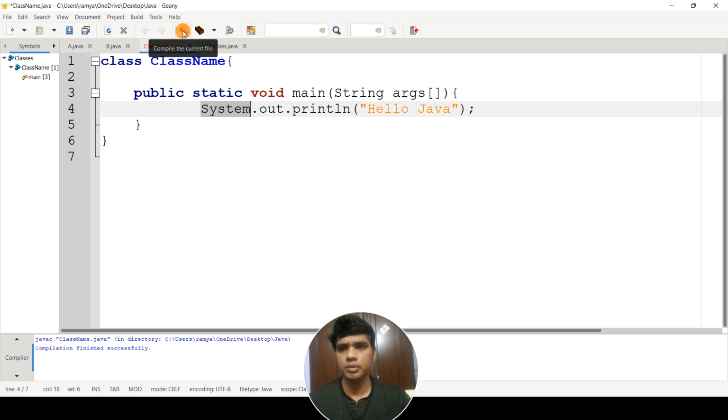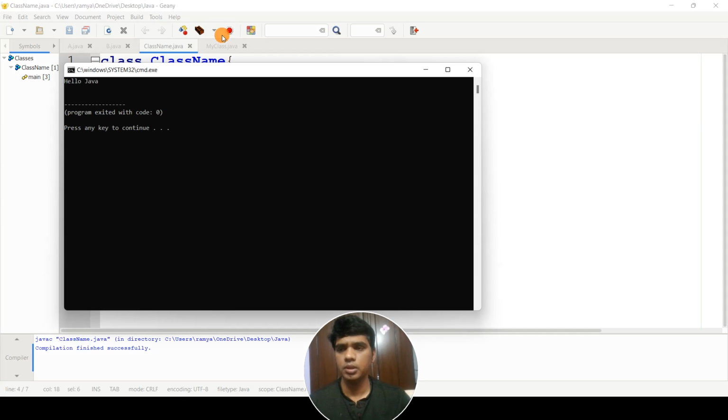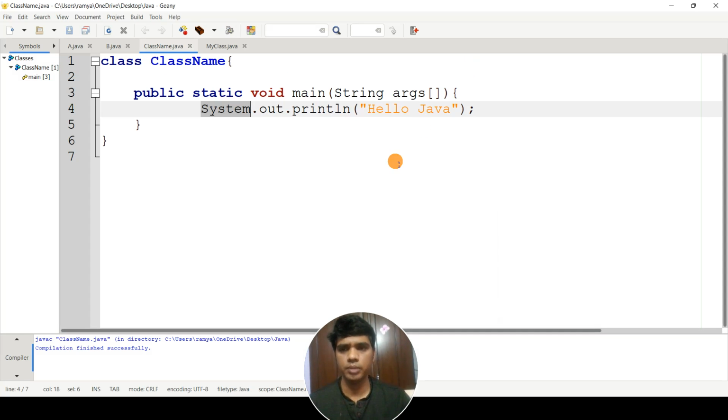And we are using this Genie IDE. Let's first compile this program. It is successfully compiled, so build and run. The message I am getting here is hello Java. So it is a simple program to print a message.